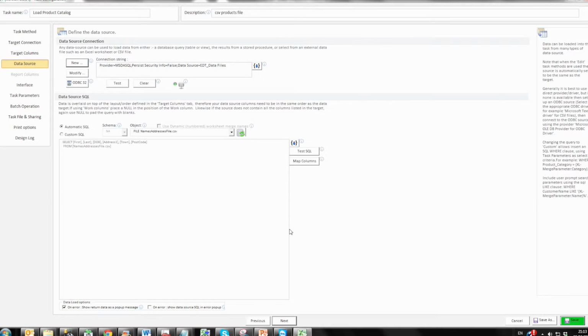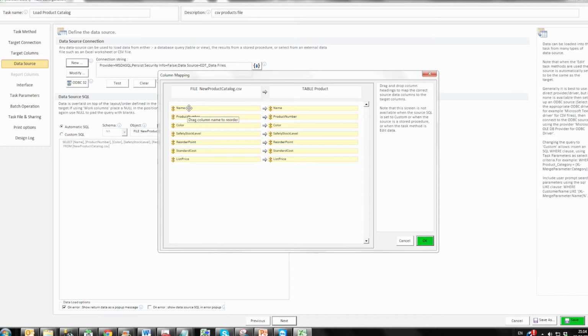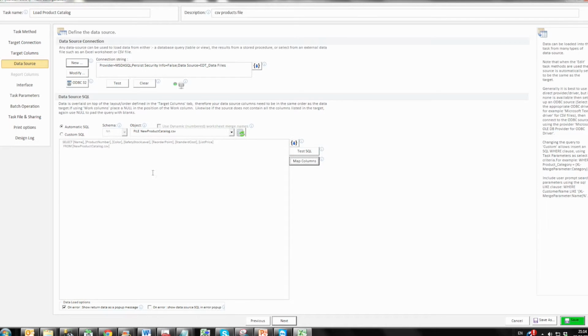What that'll do is search the folder and list all the files that are in the folder. As you can see, it's picked up the names and addresses. We're interested in the product one, so just select the product. The SQL changes underneath it, which is actually how it's going to access the file, and that's really it. We can map columns if we need to change anything around, so we can move things around if needed, but everything's one-to-one, straightforward.